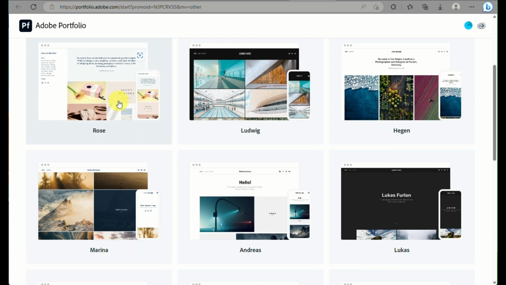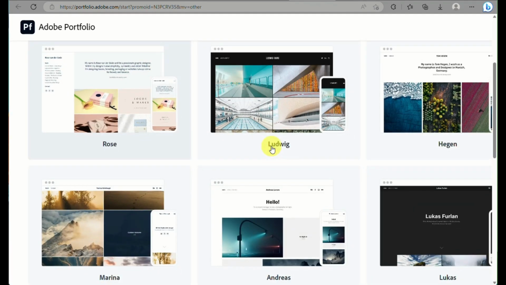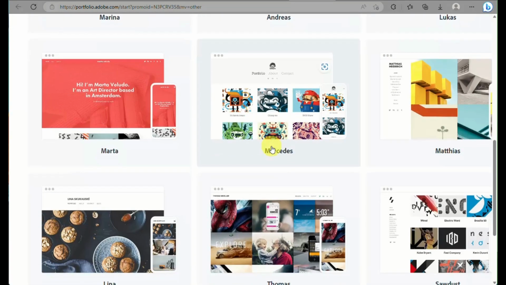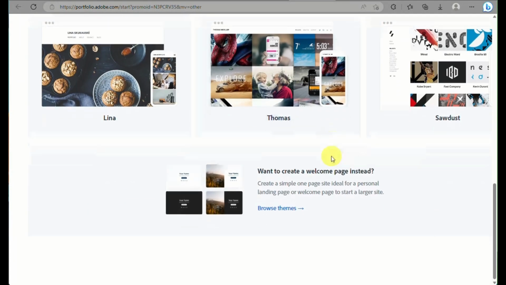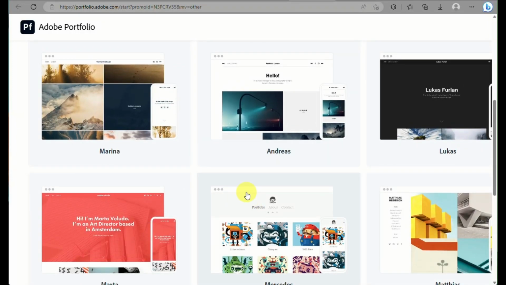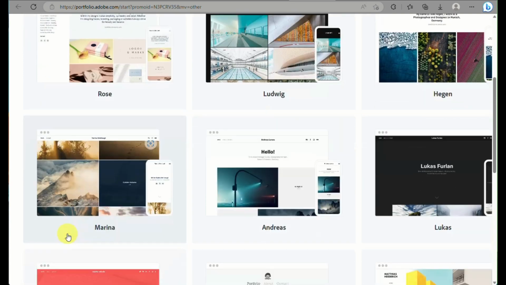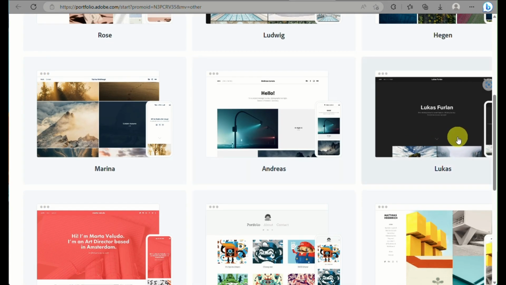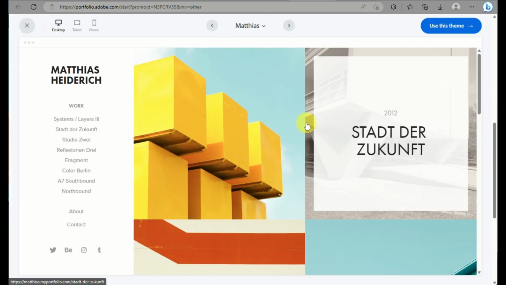So once you click on that button, it will route you to another page, portfolio.adobe.com, and it will provide you different templates that you can use for your portfolio. So depending on what type of theme you're looking for, you can look into all of these templates that they are offering so that you can use them on your Behance account.